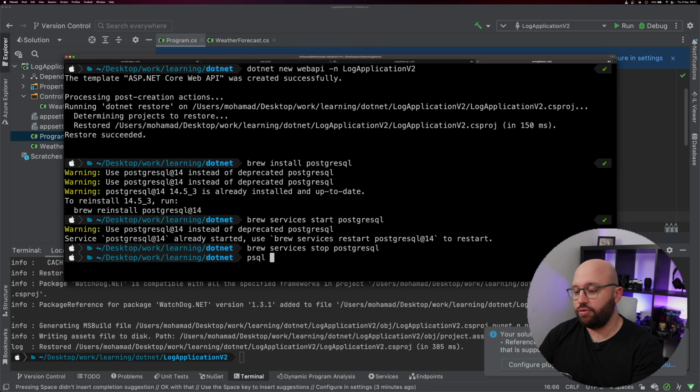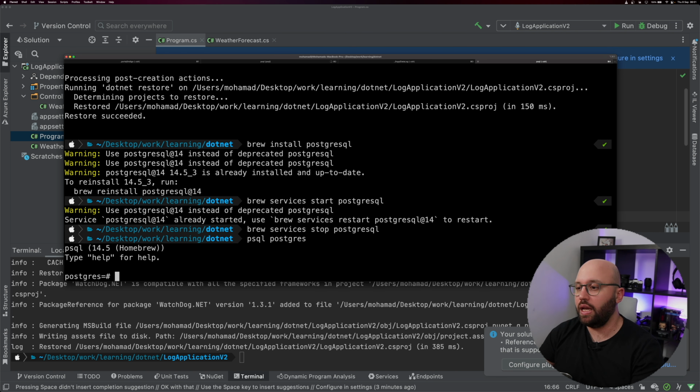So how do we do that? We put psql, which stands for Postgres, and we put postgres. This will basically give us more of a terminal for Postgres, so we can manage it from there, which is what we want right now.